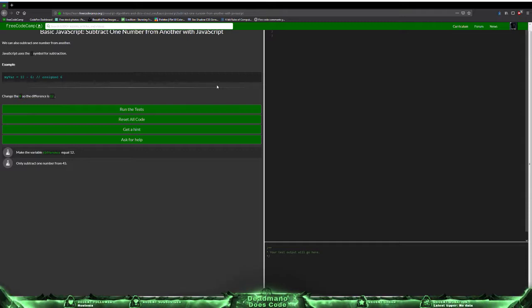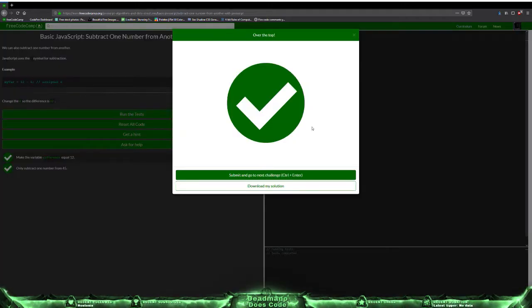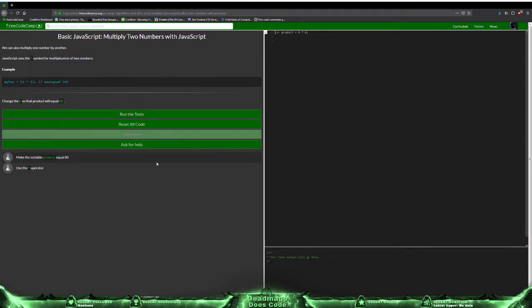Change the 0 so the difference is 12. Okay, now I really have to do maths. You want me to... so it has to end up 12. So that should be 45 minus 33. That should give us 12. There we go. Quick maths.